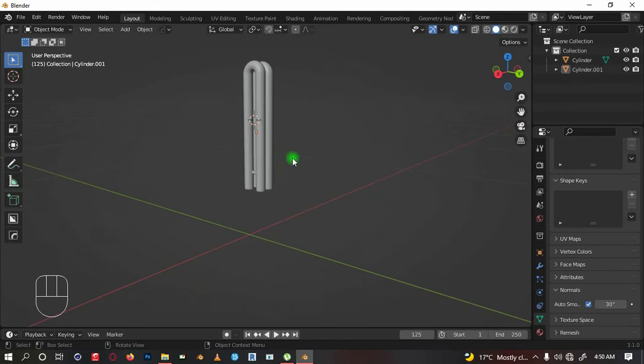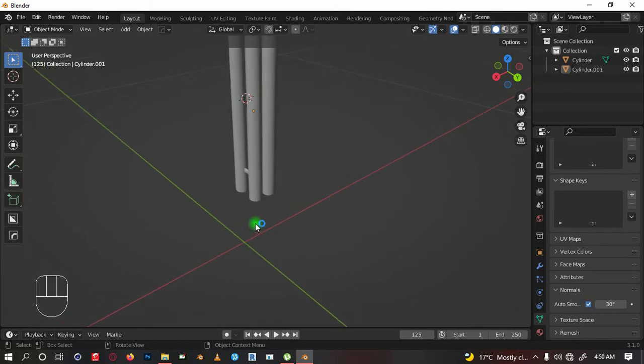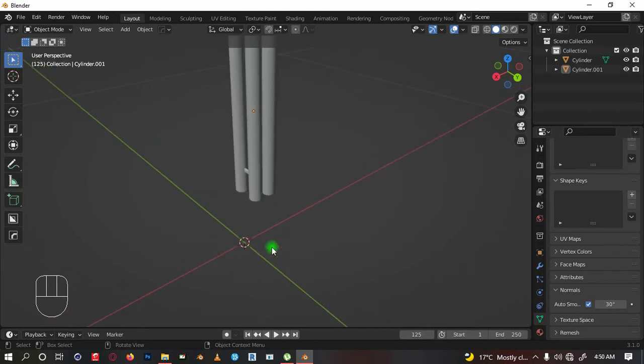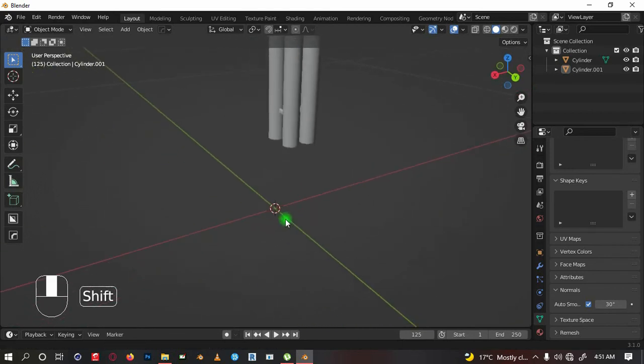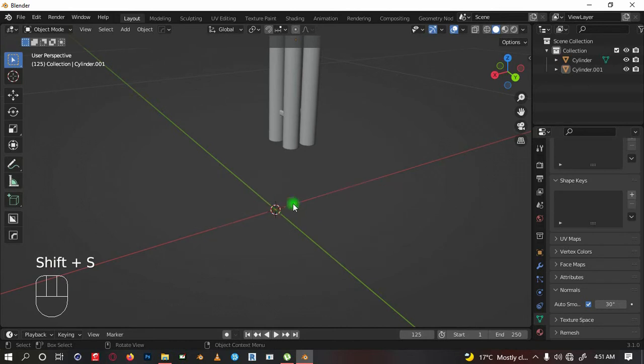Okay, so what we can do is, I think let me try to reset my cursor. The cursor to world origin. So it brings it back to the center. That was just Shift S, then cursor to origin, and it brings it back to the center.